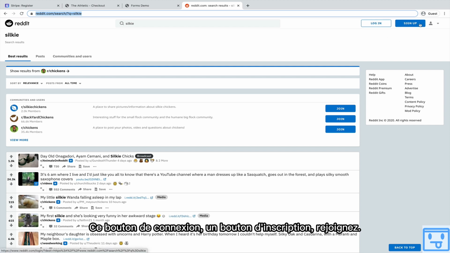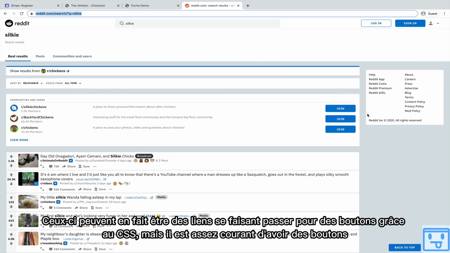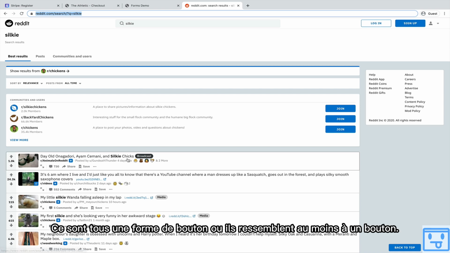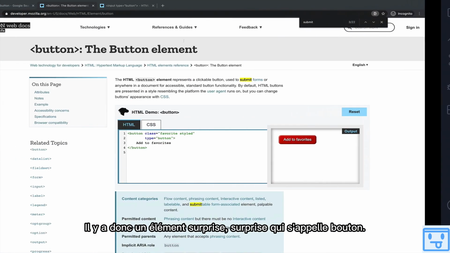This login button, a sign up button, join, these may actually be links masquerading as buttons thanks to CSS, but it's pretty common to have buttons, right? Up arrow, down arrow, those are all some form of a button, or they look like a button at least. So there's an element, surprise, surprise, called button.